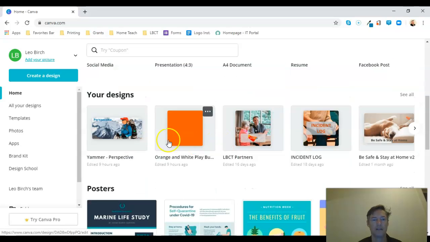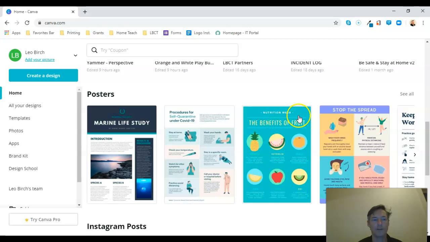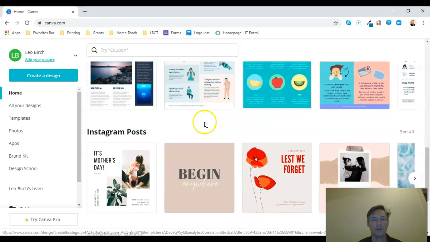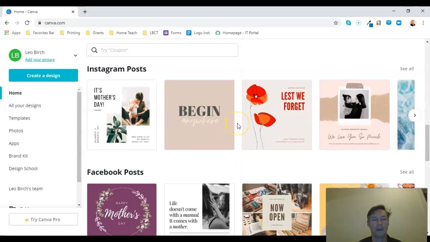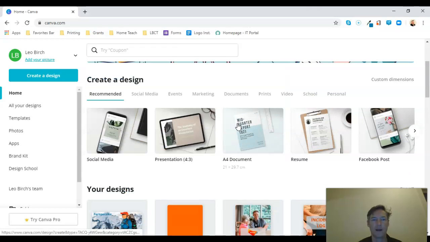It also has a list over here of my different designs, and click that. Also what we have as well are more and more examples of different ways that we can use Canva here. And the way I like to start with Canva, if I'm just beginning and I haven't used it before, I like to just go with an A4 document and imagine that we're going to create a little flyer or something.